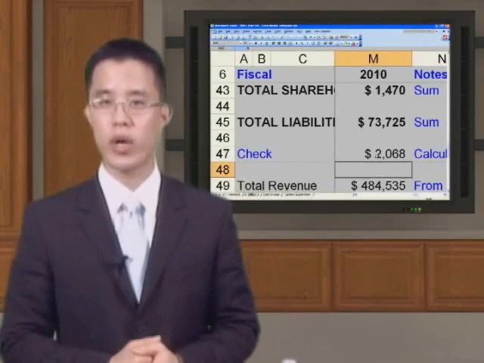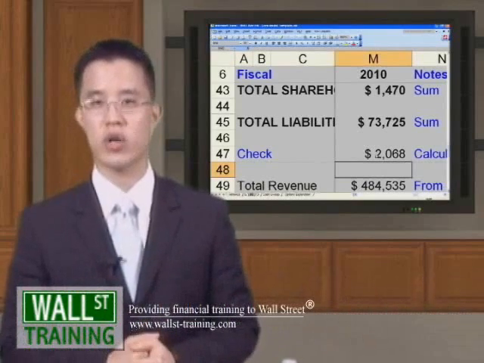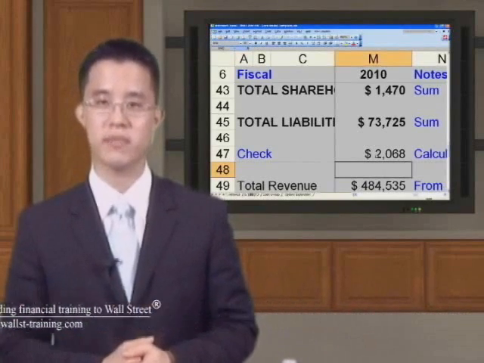So now, why don't we take a quick break, and when we come back, we'll look at the cash flow statement, now that we have completed the vast majority of both the income statement as well as the balance sheet. See you in a second.